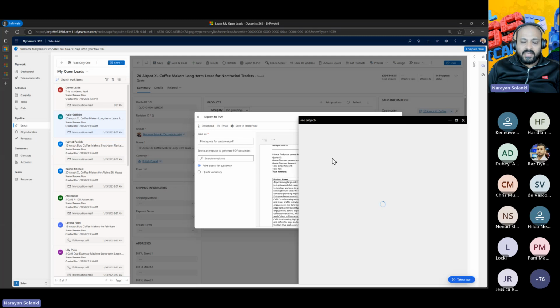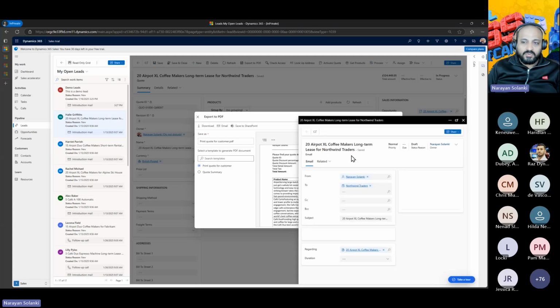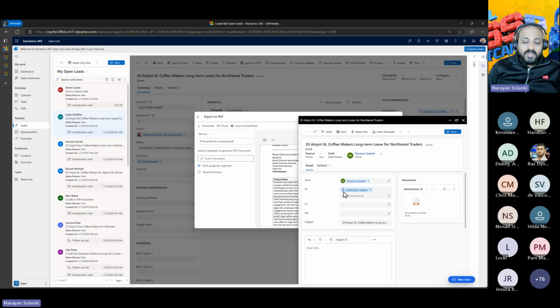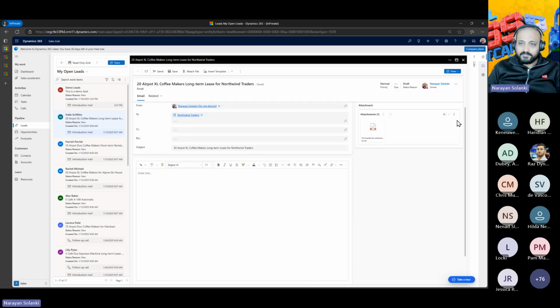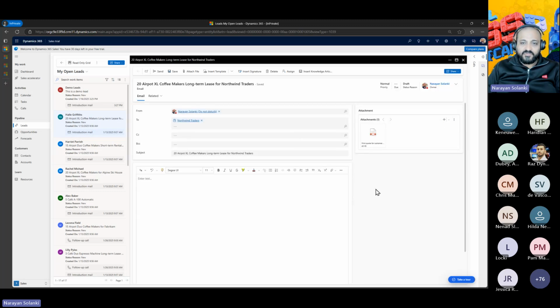Within the email activity, I can mention who I need to send it to, which is going to Northwind. If the account is mentioned here, typically it just uses the main contact, so the primary contact associated with the account. You can put down all the blurb here in terms of the text. Let me just expand it a little bit for you.